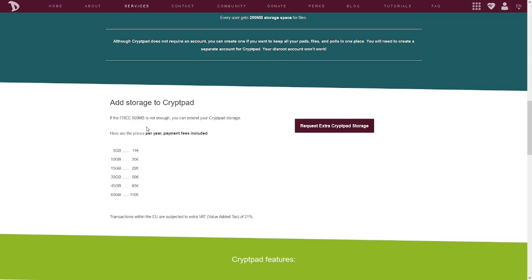So basically, if you don't have an account, you get 250. If you do get an account, you get 500. And then if you want more, you can get more space. And this is where cost comes in, because for my purposes, 500 is way more than what's necessary.